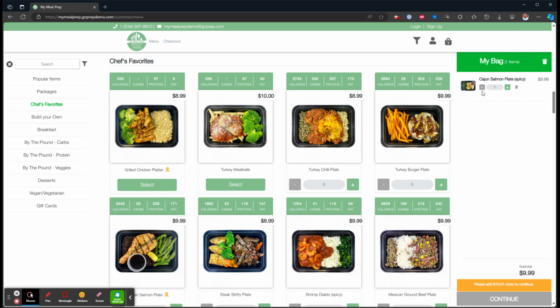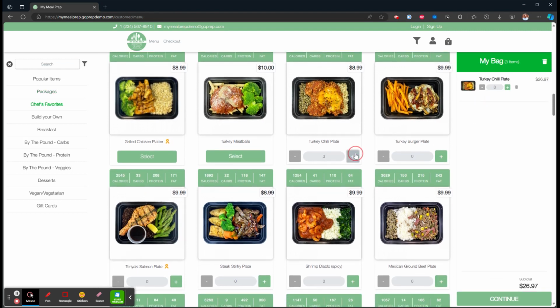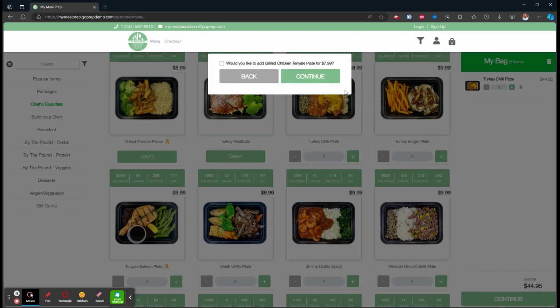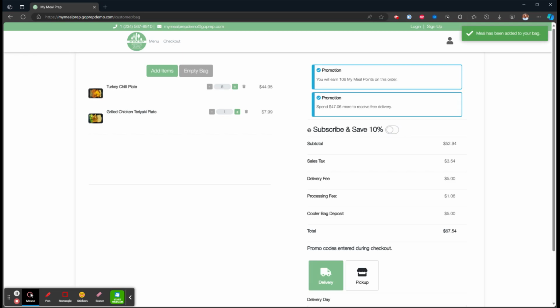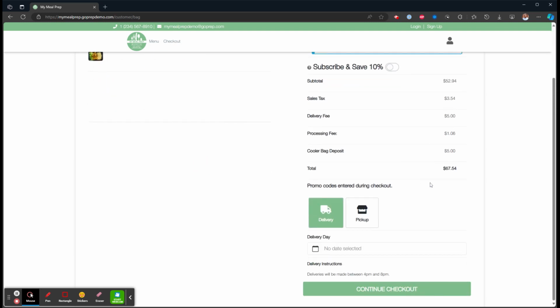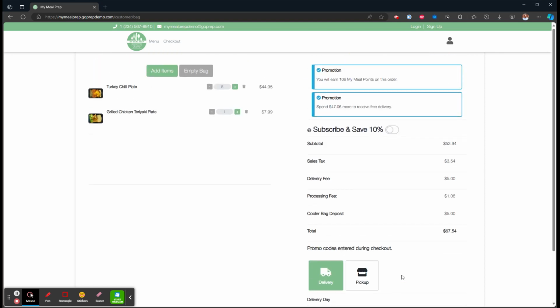Now I'm going to remove those. I'm just going to add a couple of this turkey chili plate. And when I click continue, my upsell will also pop up here, and I could add it in if I'd like. And then finally, if we did not have the grilled chicken teriyaki plate in our cart already, on our final checkout page, right at the end before we check out, it'll ask us one last time, would you like to add this plate?